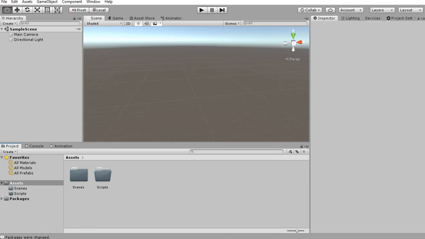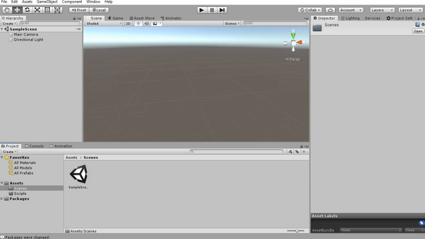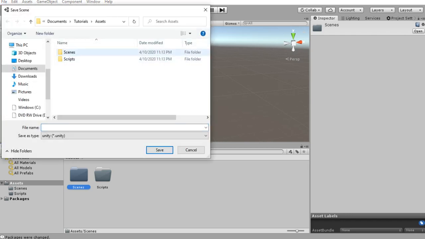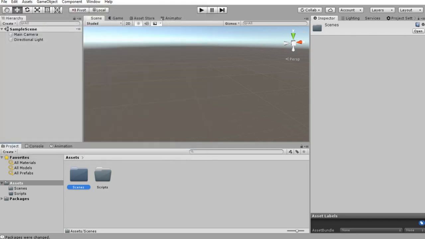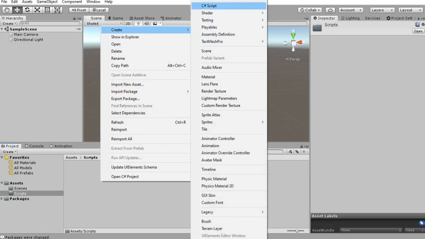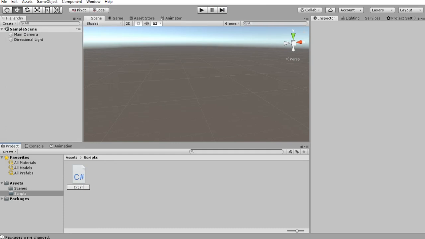Go ahead and save this scene. At first it's going to ask you where you want to save it. It should look like this, and just click on scenes and then save it there. So the next thing we're going to do is create a new script, and we're going to call this experience.